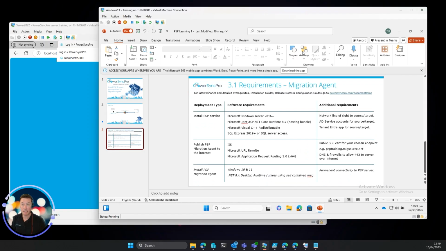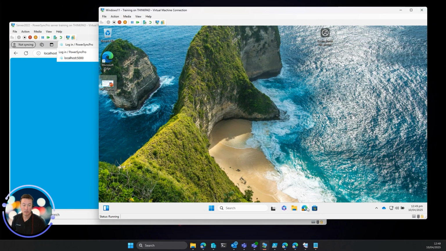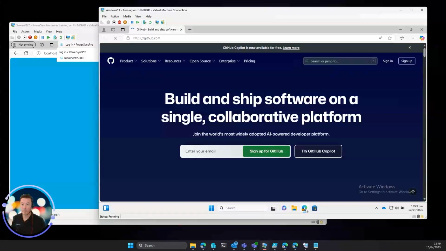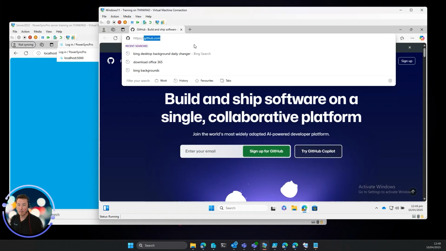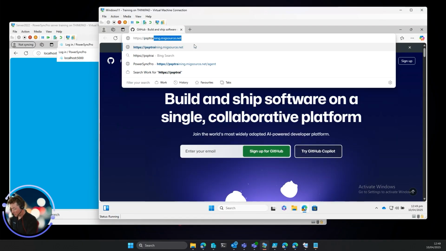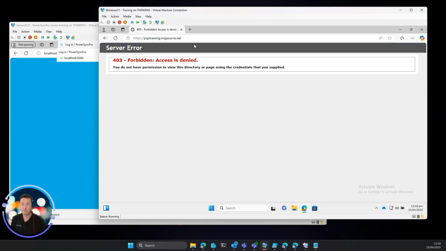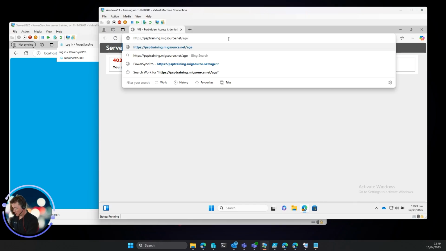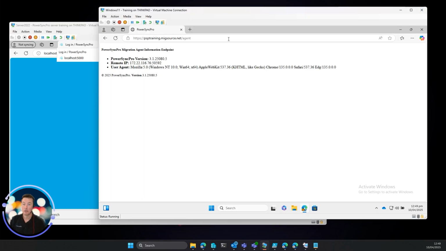So I'm going to come to a workstation here. And I'm going to load up my internet browser, and I type my external address. Access is denied, which is exactly what the URL rewrite did. If I go to the agent URL, then I now have connectivity for my workstation to register themselves when I come to deploy the software throughout the environment.